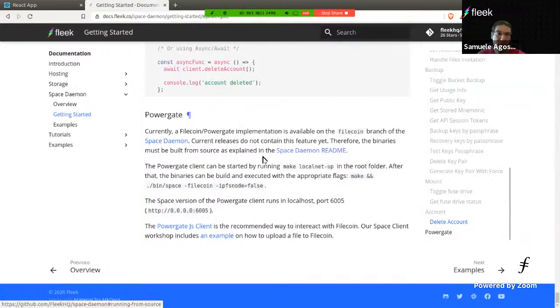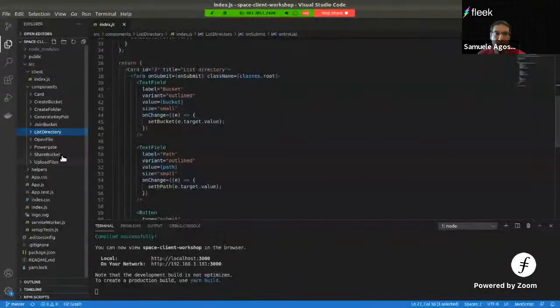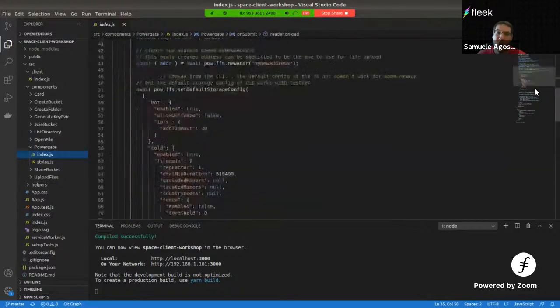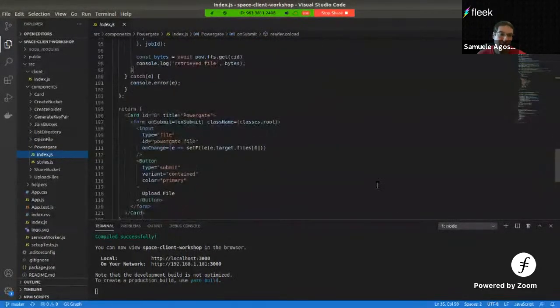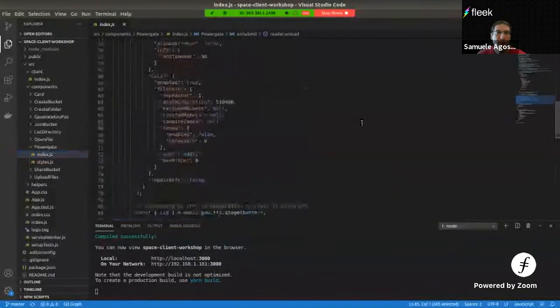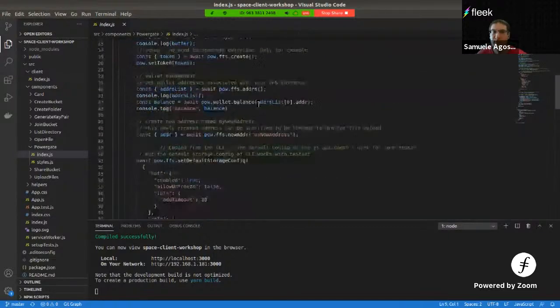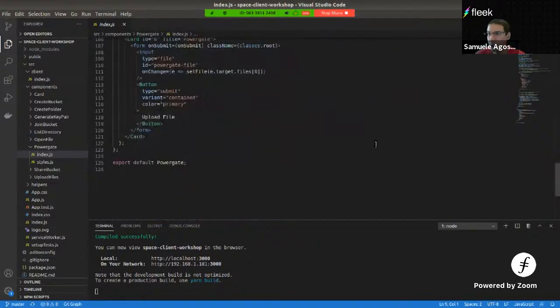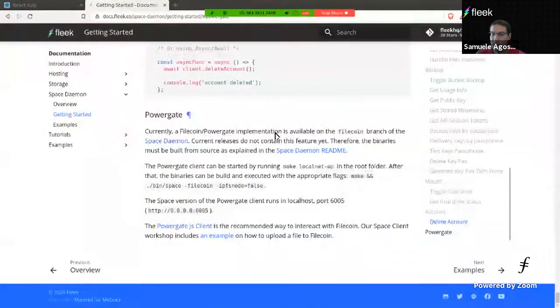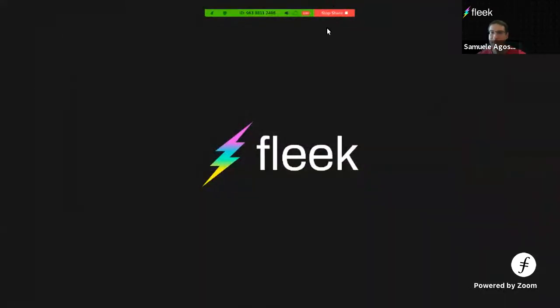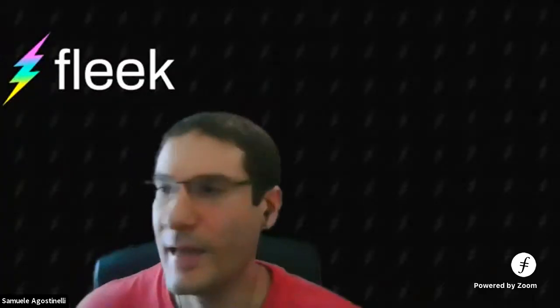So in here in the code, just to show you, this is an example that's very similar to what's in the PowerGate documentation. So it's an instance of the PowerGate, and you can connect to it and upload a file. So it's kind of cool. I just wanted to show you that before we ended our presentation. So for the presentation, that's it. I hope it was useful to you. If there are some questions, I'm going to be happy to answer them.